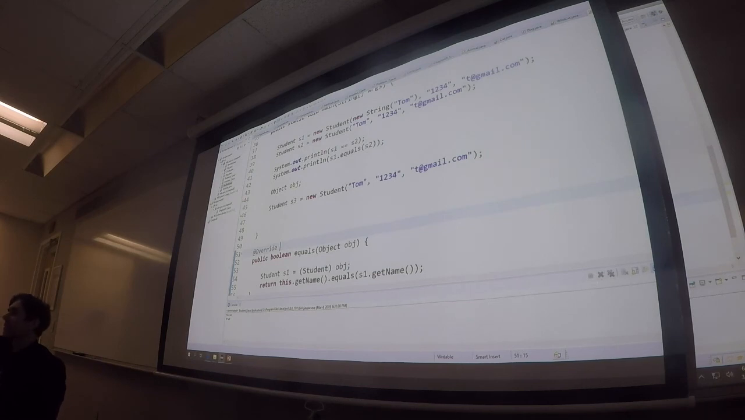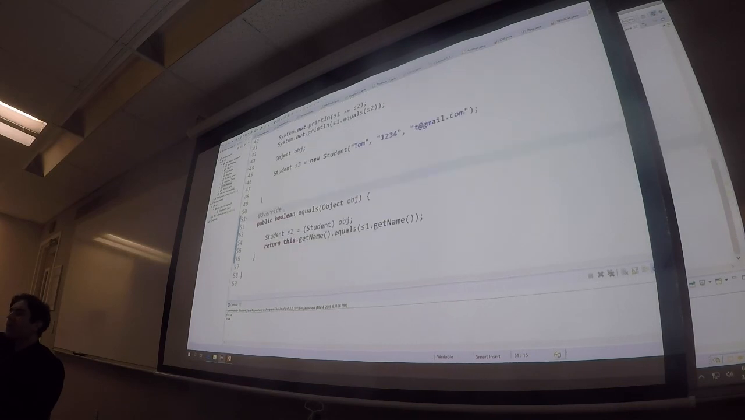Alright, you have to practice stuff. They are not very easy, but it's easy if you run a couple of codes. So are we good about equals? Why do you need to override it?